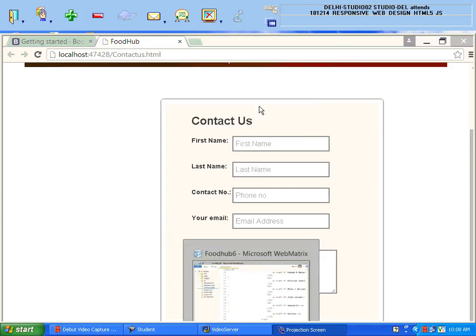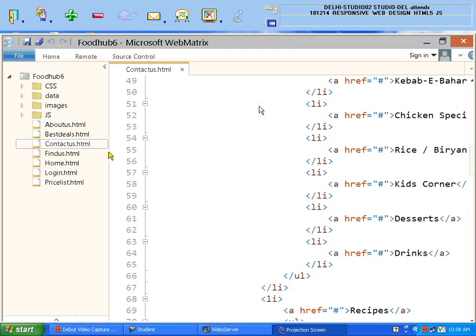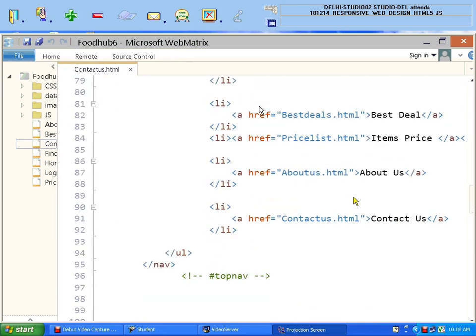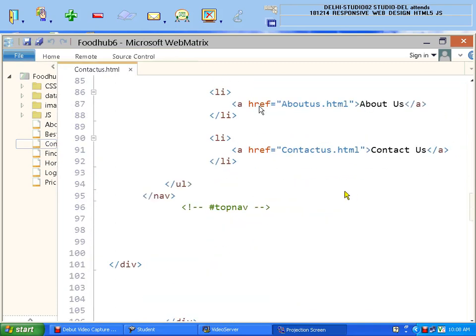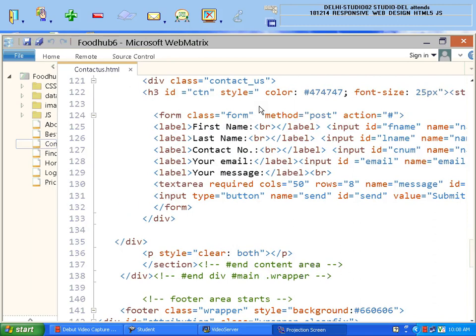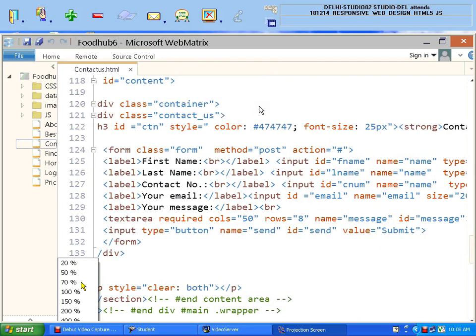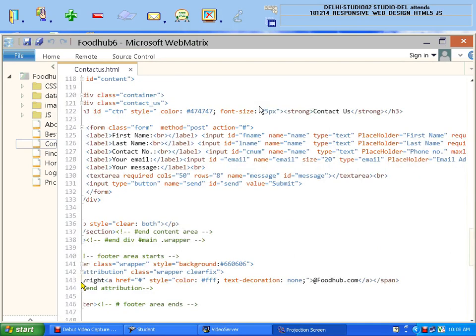I will explain this example now. So here is my contact us form at this place, and in this contact us form I have used a form, and over here I'm using a label element to display the text.